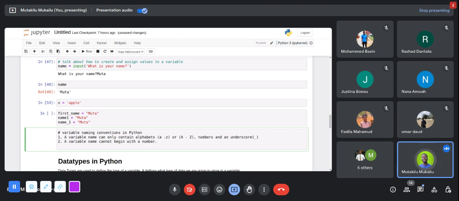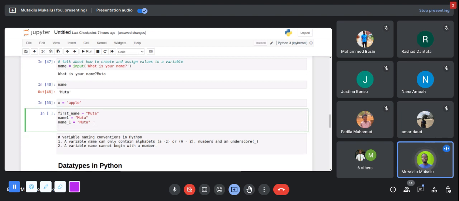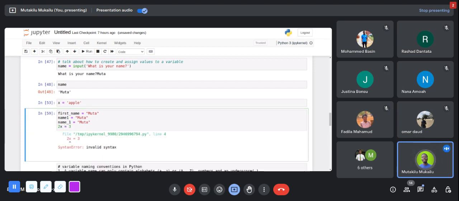You cannot begin a variable name with a number. This is a common convention in maths. You will see that 2x is equal to 3, 4y is equal to something. But you cannot say 2x is equal to 3. If you run this, you get an error. It tells you no. What you can do is, instead of 2x, you can say x2.